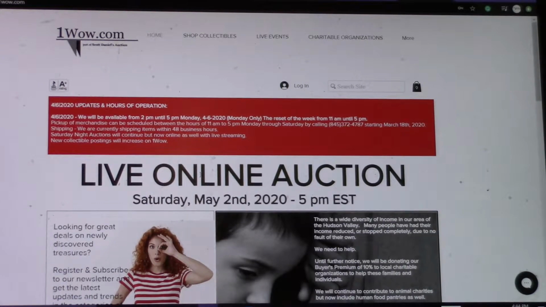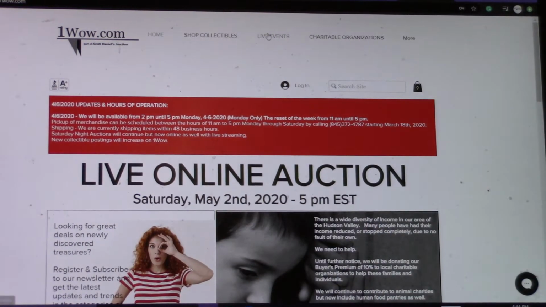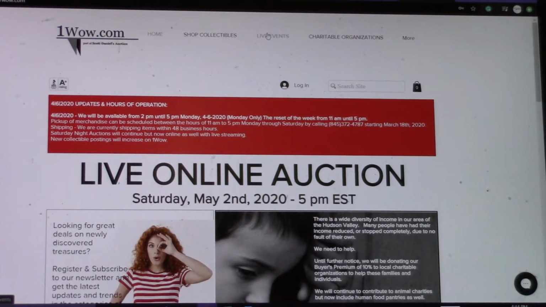People are asking me, well, how do I use the chat room for our live bidding process? Very simple. And when I mean very simple, I mean very simple. First, you go to our homepage, onewow.com. That's the numeral 1, WOW.com. On the top, you'll see your page selections right up over here. You're going to click on the live events page.